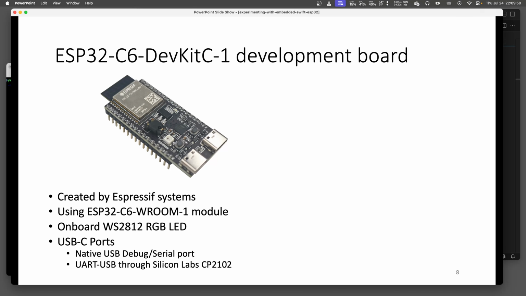Okay, then it has two USB-C ports. One of the USB-C ports is what we call a native serial port. Another one is a USB UART serial port. Not so relevant, just an example. So what's inside this board?